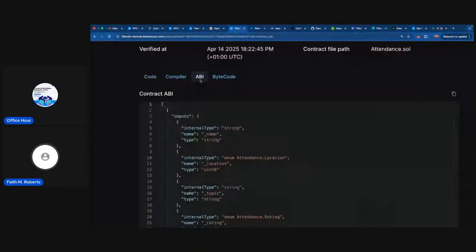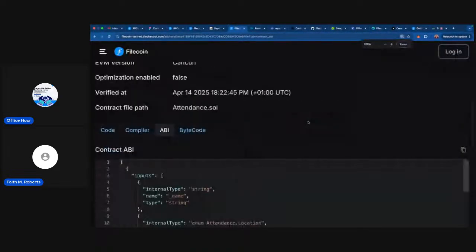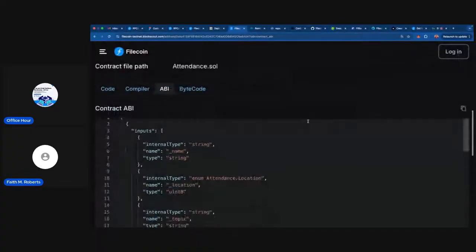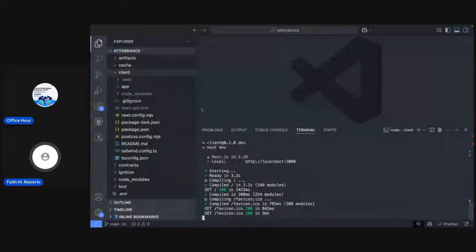Okay, all right. This log scout, the link I dropped on the Telegram. If you click on it, then click on code, scroll down, you'll see the ABI. So you just copy the ABI and create a folder in your app.